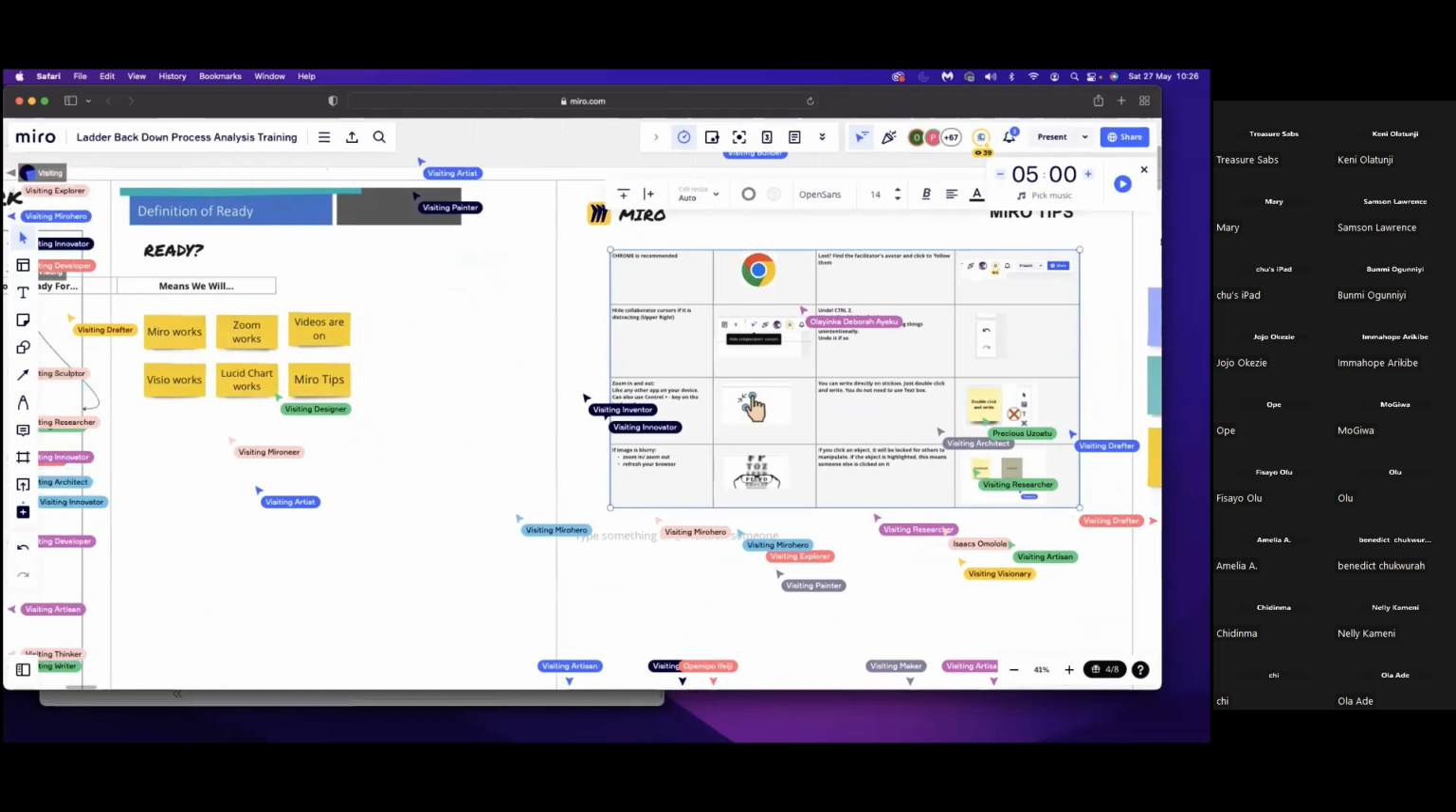Password is ladder back down, Victor. Ladder back down. That's a password.